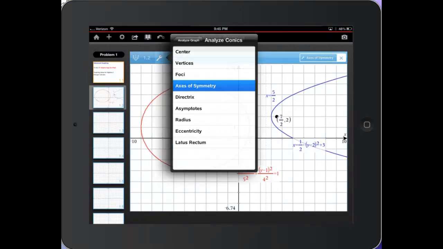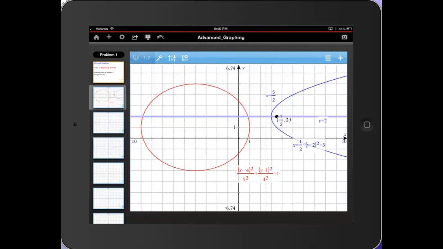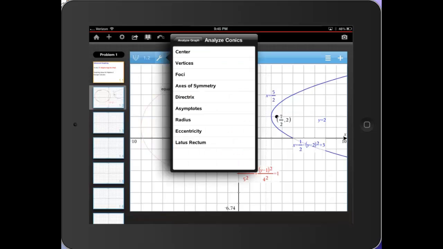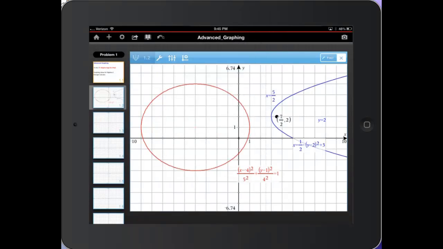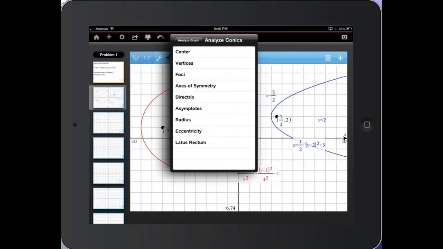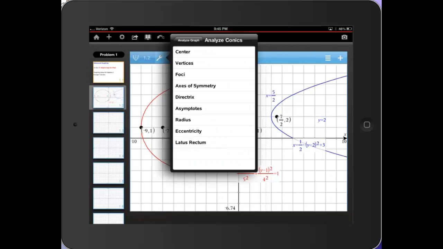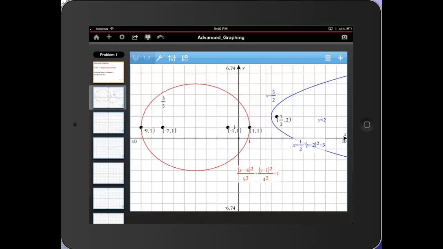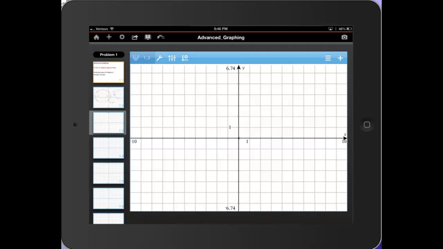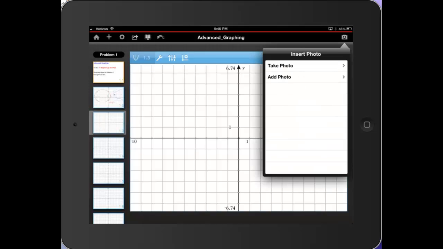And let's go ahead and find the axis of symmetry. This time I'll click on the ellipse. And for that one, let's say find the foci for that one. The vertices. And let's say the eccentricity. Pretty cool.